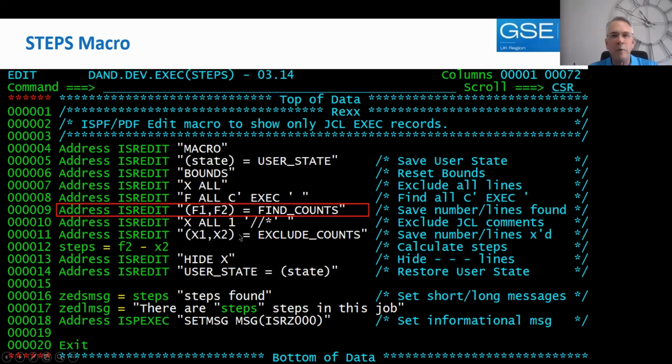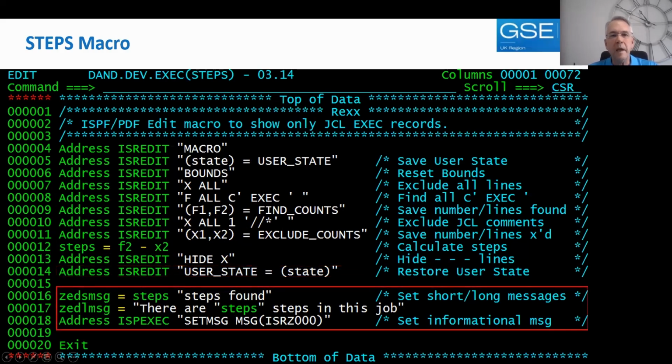I use the find counts to find out how many lines I popped out. There might be some things with comments, so I'm going to exclude the comments, do a little math, and then do this HIDEX. And then I'll restore the user state back so that the bounds change that I potentially made isn't going to affect the end user. And then I'm going to use an ISPF service to set an information message.